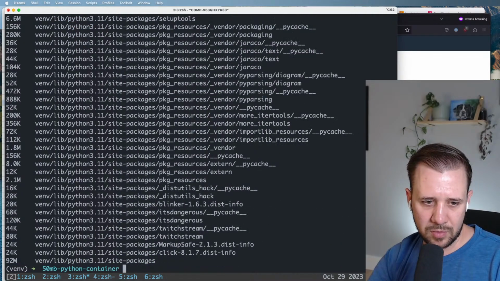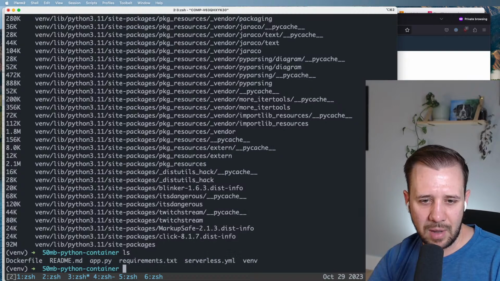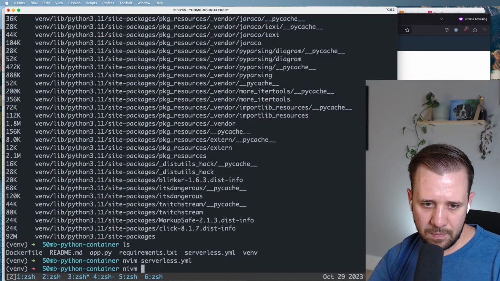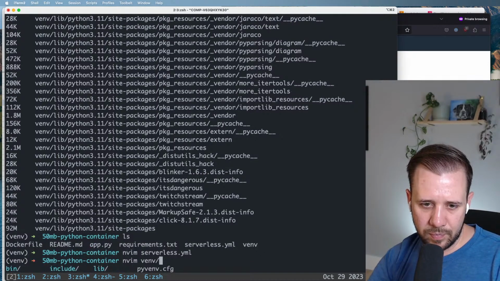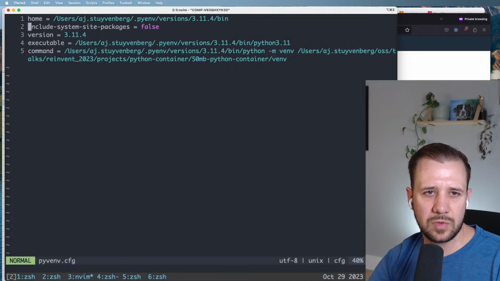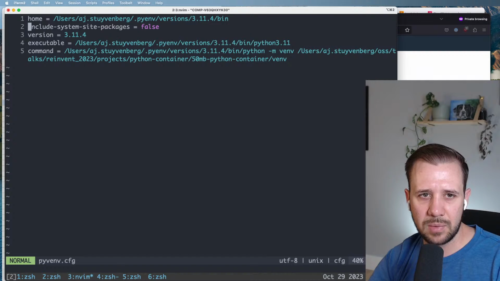It's still pretty big. So we went straight to 92 megabytes again. So it's one of our dependencies. Oh, how did Twitch stream get back in there? I have to figure out a better way to remove just the dependencies I want and not break pip. That's what I think I'm doing wrong right now. Is there a config file for this? Include system site packages. That looks like it could be good.